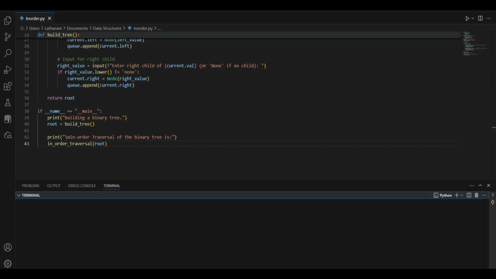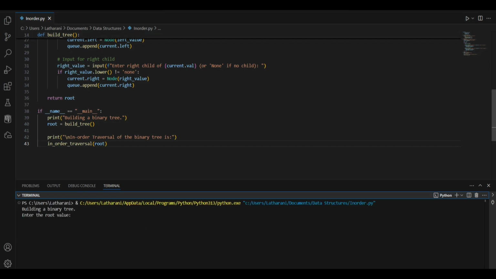Enter the root value. A is the root. The left child is B. The right child is C. The next is left child is B, right child is C. The left child of B is D. The right child of B is E. The left child of C is none. The right child of C is F.